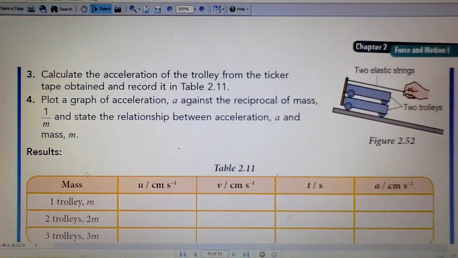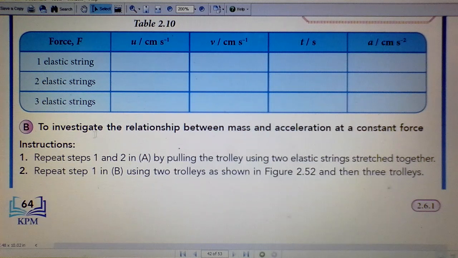The second part, we want to investigate the relationship between mass and acceleration at a constant force. Again, there are 3 variables. Now for the second part, we make force the constant variable. We control mass as the manipulated variable, meaning we repeat the experiment by using different masses of the trolley. And then from the experiment, we calculate acceleration. So acceleration is the responding variable.